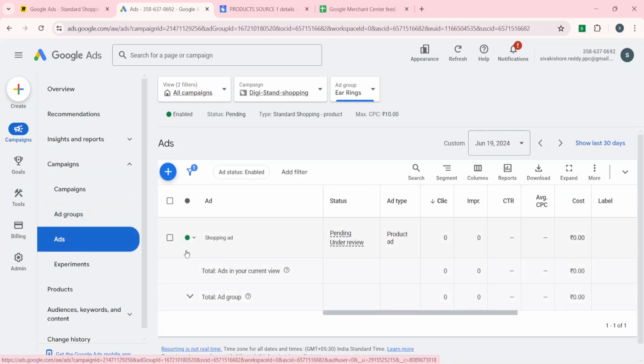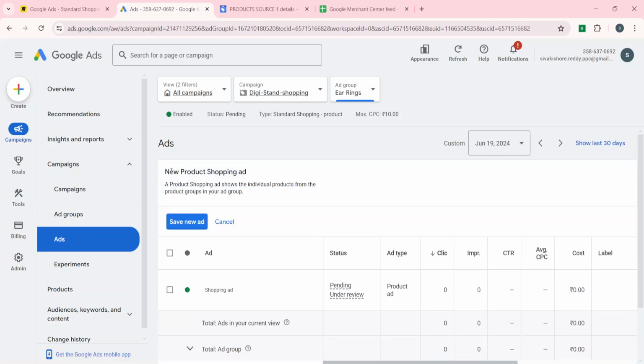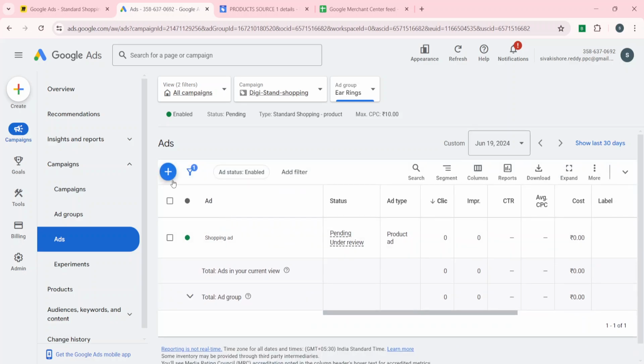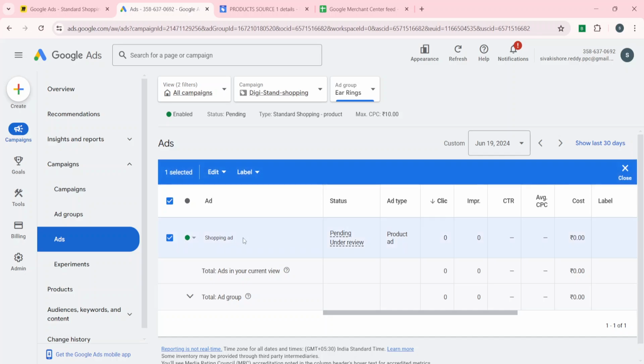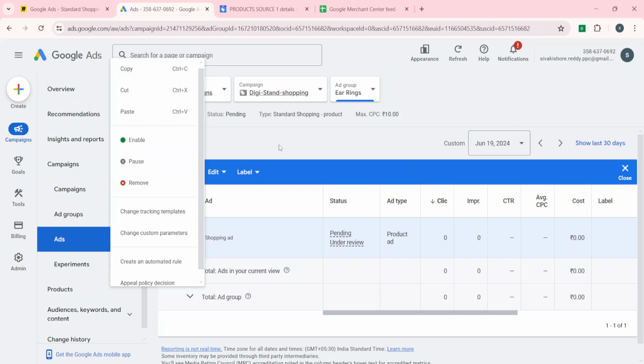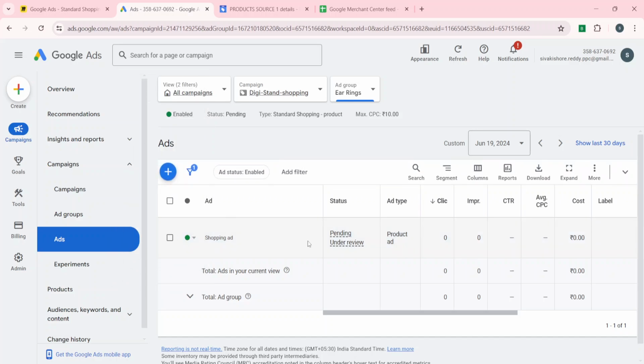As I told you here, ads are created based on the product feed. You don't need to create any new ad. Even if you create a new ad, you cannot edit it, because as I told you, these are created by the Google algorithms automatically, right? So you can observe there is not even an edit option. Okay, there is no edit option to create any headlines or descriptions or final URLs. Everything will be fetched from the product feed.